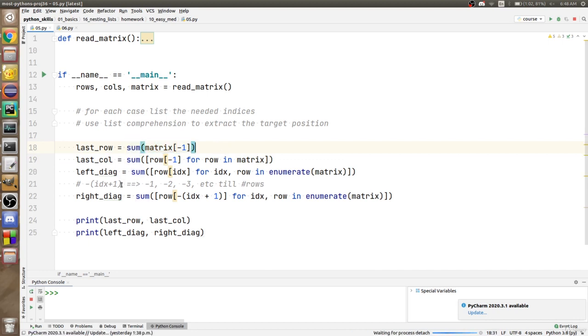In the second one, we would like to get the last column. There is nothing direct that can help us to get the last column, but the last column is just the last value in every row. So we can make a simple list comprehension here, iterate over every row, and get for me the last element of the row, and then sum all of them together.